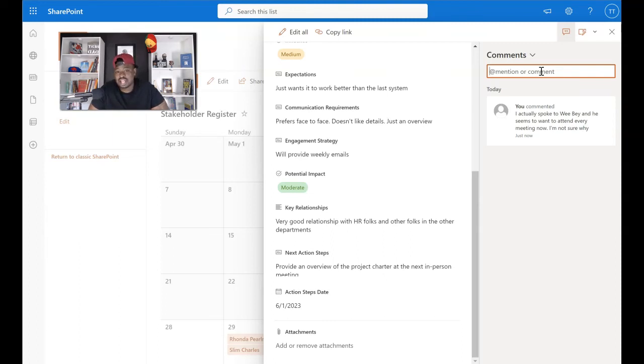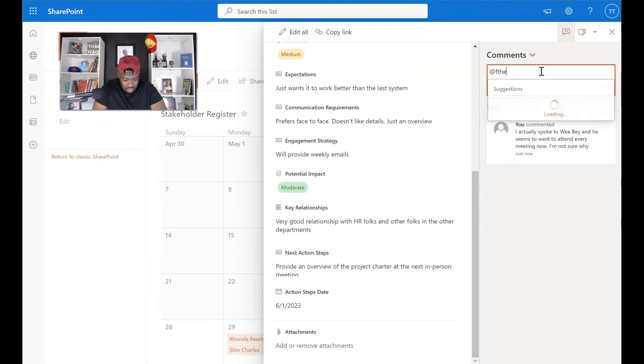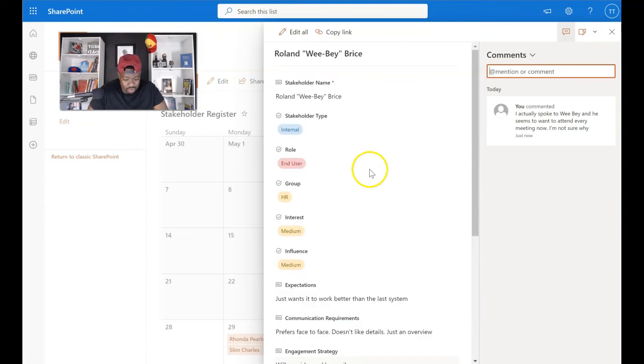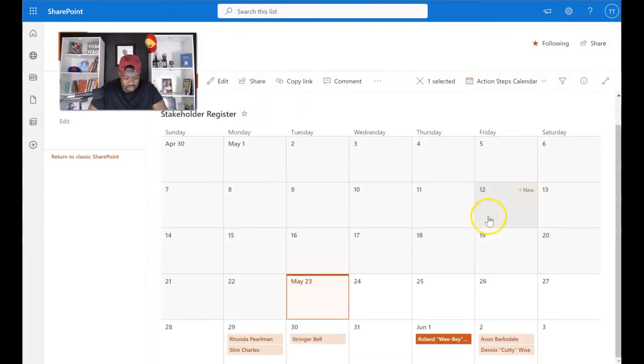If I wanted to tag somebody, I could hit @. I'm the only one in here for the most part. I could tag me, put in my notes, and hit the arrow, and then the person I tagged would get an email. It would say, hey, this person mentioned you in this comment on this item. Click this link to respond. So you get to do that type of stuff too. It's beautiful.